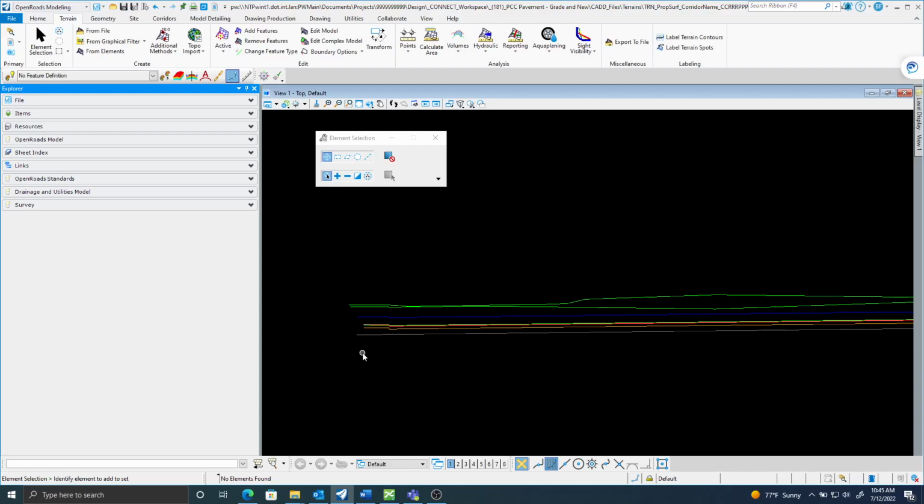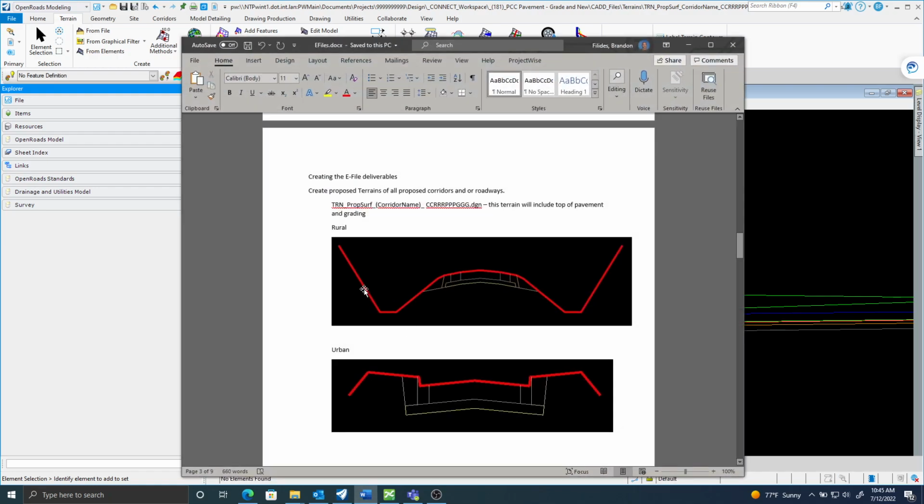In this video, I'm going to talk about how to create a proposed surface terrain. A proposed surface is going to be, for example, here would be a rural, and the red here is going to represent the proposed surface. Here would be the urban case.